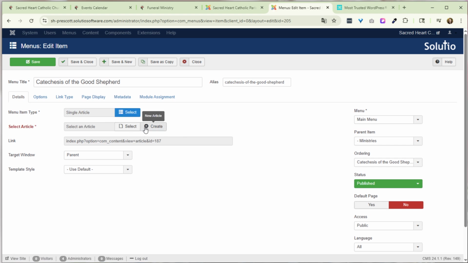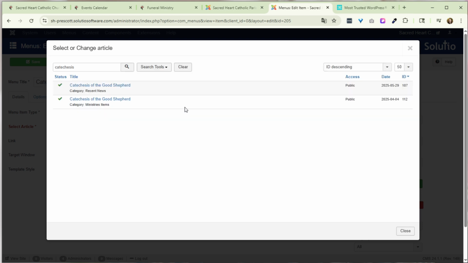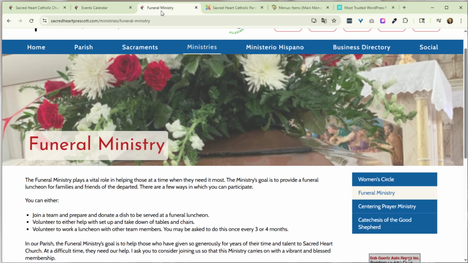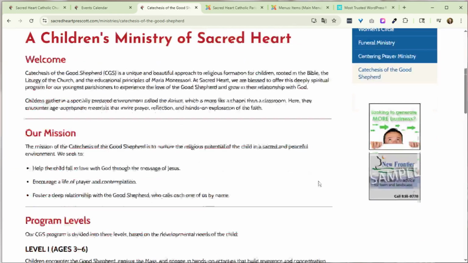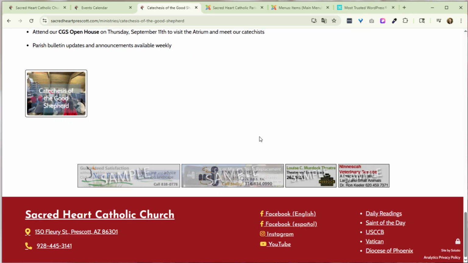And then I wanted to go back in here and look. Something that could happen here is I can clear, and when I select, I might type in catechesis. And you can see that there's more than one article here. One is in the recent news, one is in the ministry items. So I think what is ideal is to use the one from ministry items, and then that should get you the same content that Mary otherwise has here.